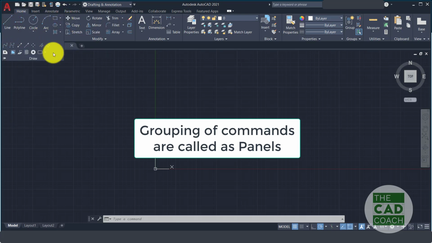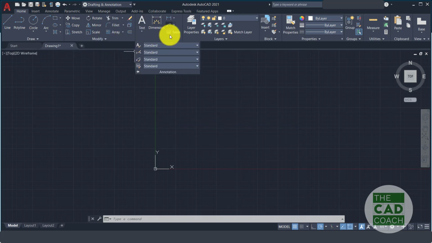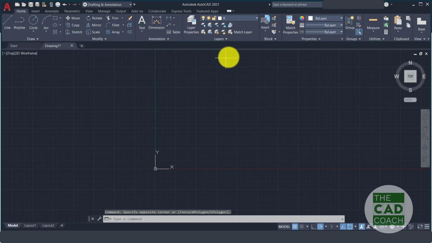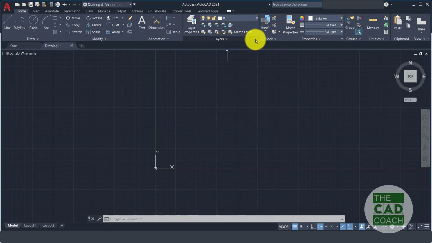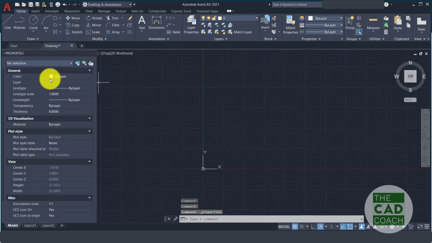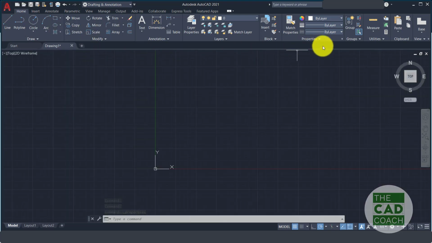So this is the complete draw commands. This is the complete modify commands. This is the complete annotation commands. And after the annotation commands, there is something called the dialog box launcher. Not all panels will have a small arrow at the bottom right of the panel. So in properties, we have a dialog box launcher. If I click it, I get a separate dialog box with extra settings. So in the home menu, I have a dialog box launcher in properties and in the view.